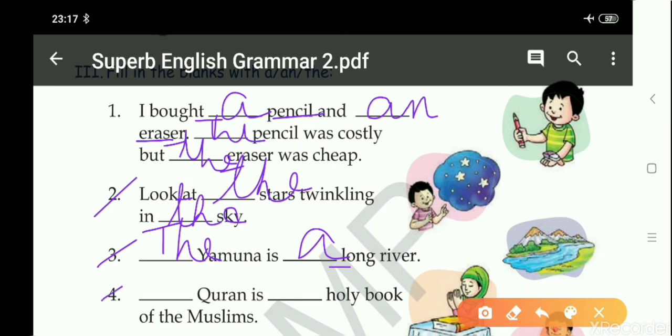Number four, the Quran is a holy book of Muslims. Now, the Quran, because it is a particular book, we write the before holy books. We write the before the names of rivers. We write the before names of holy books. We write the before names of mountains, names of newspapers. So we will say the Quran is a holy book of Muslims.